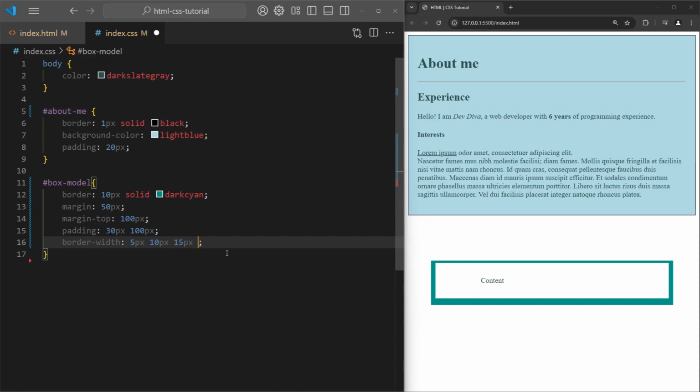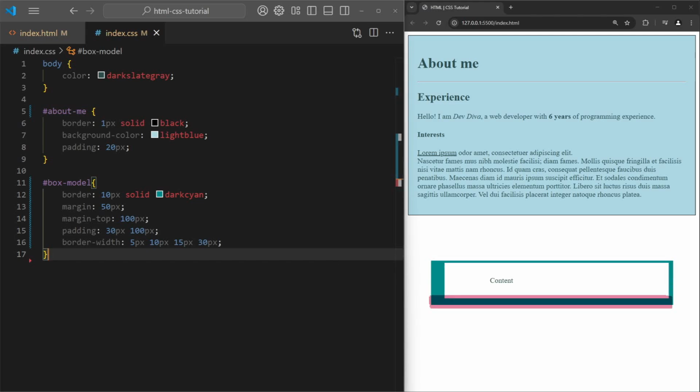Border width 5 pixels, 10 pixels, 15 pixels, and 30 pixels. Think of it as moving clockwise around the element, starting at the top and moving right, down to the bottom, and then left.